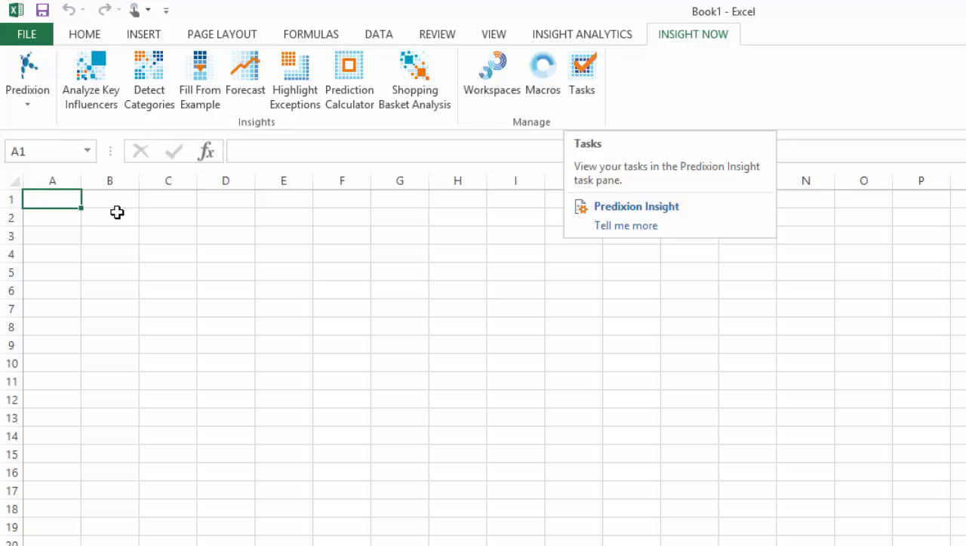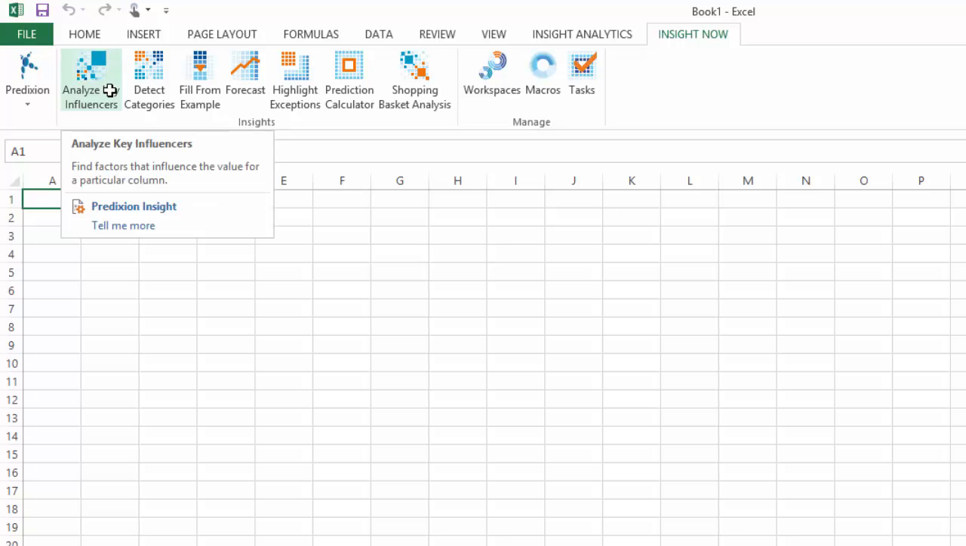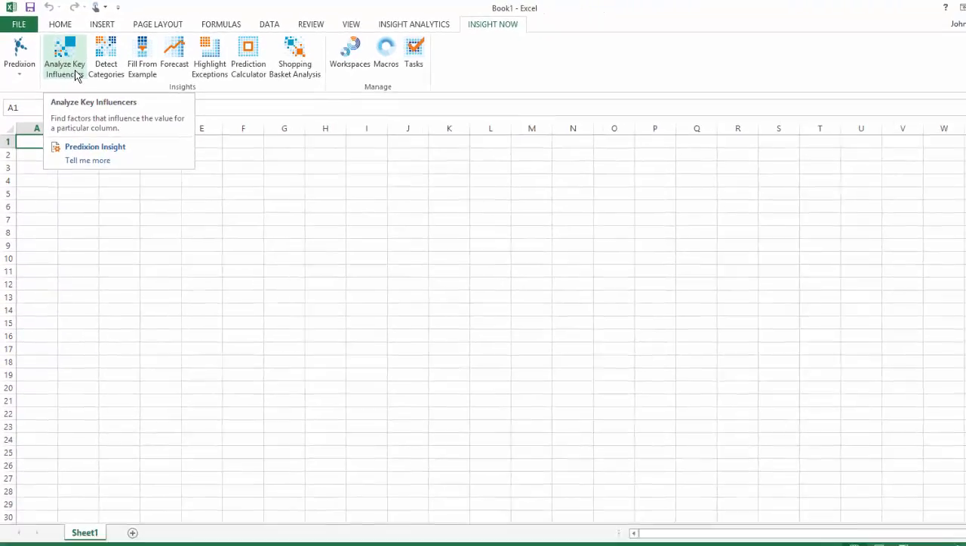The 7 buttons in the Insights pane are Analyze Key Influencers, Detect Categories, Fill from Example, Forecast, Highlight Exceptions, Prediction Calculator, and Shopping Basket Analysis. Analyze Key Influencers allows you to quickly understand which values of your input influence specific outcomes. For example, if you wanted to understand what common values are shared by your customers who cancel their contracts, you would use this feature. I will now demonstrate how to use the Analyze Key Influencers wizard.